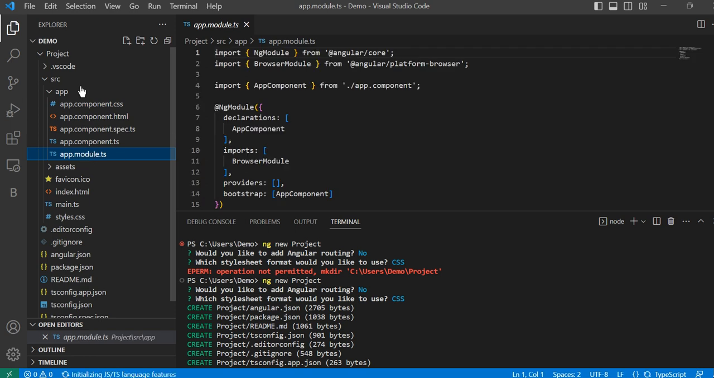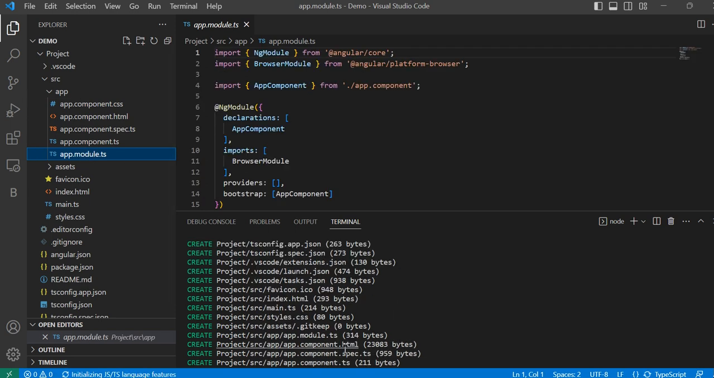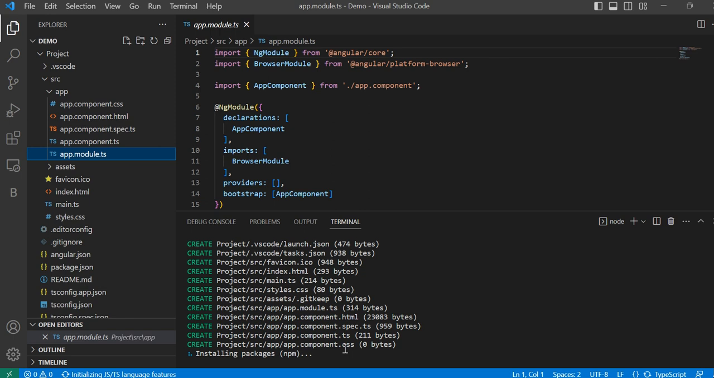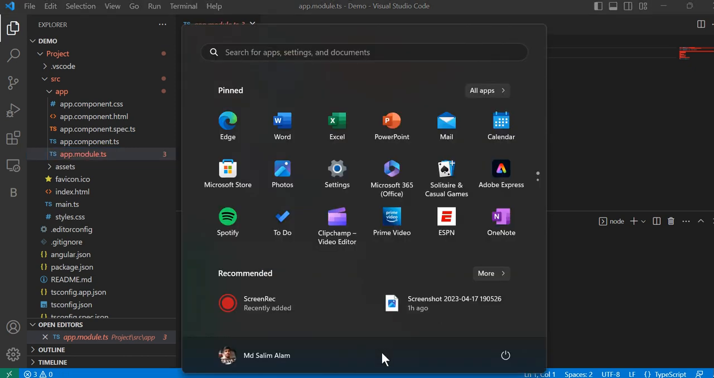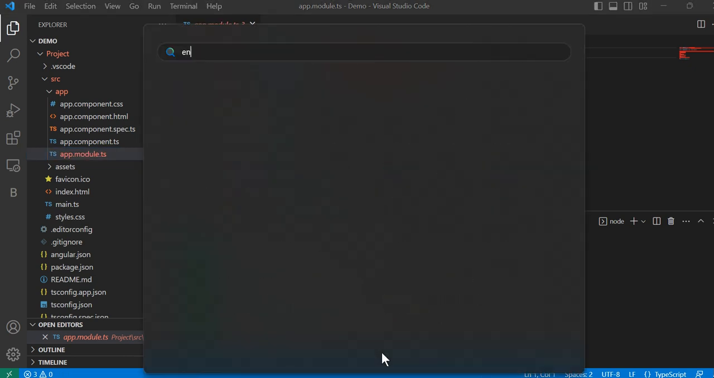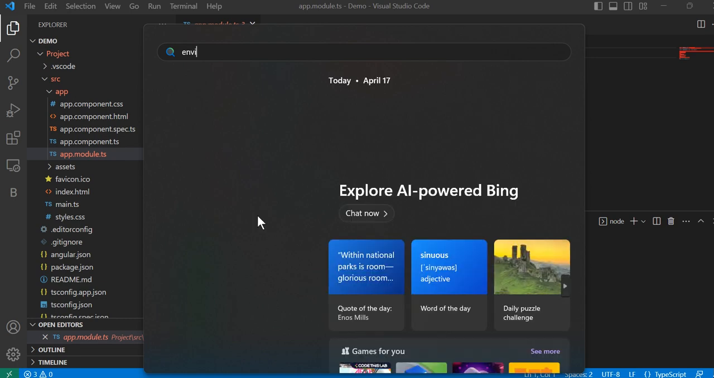Once it is done, just wait a few more seconds, and it will start to install npm. Here you will get the node modules folder over here. It will take some time, so meanwhile I will explain one more step before proceeding. What I will do is open the environment settings in your system.